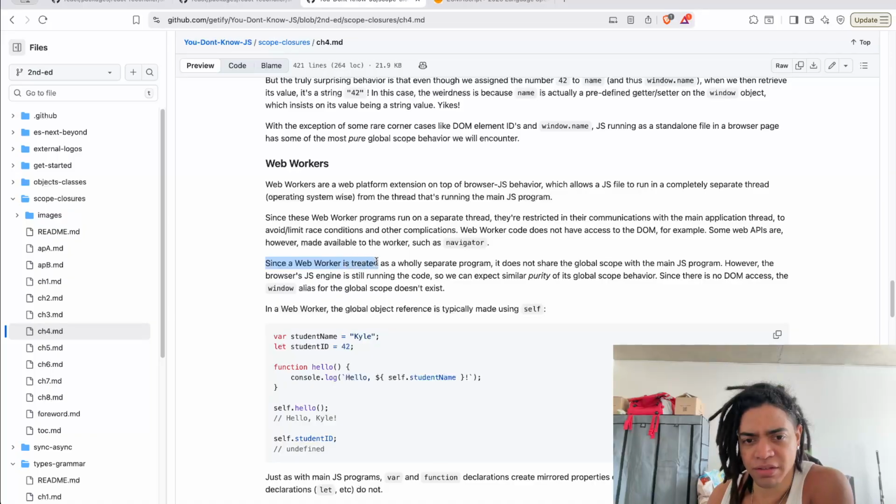Since a web worker is treated as a wholly separate program, it does not share the global scope with the main JavaScript program. However, the browser JavaScript engine is still running the code. So we can expect similar purity of its global scope behavior. Since there is no DOM access, the window alias for the global scope doesn't exist.